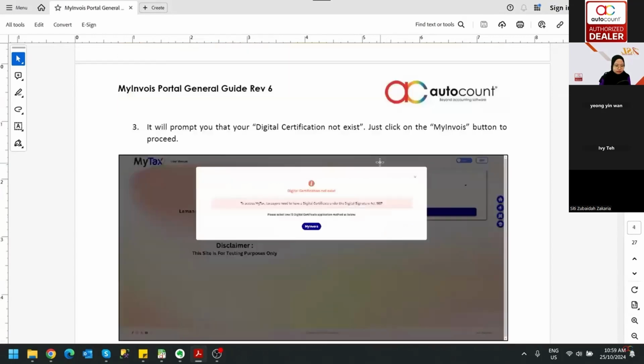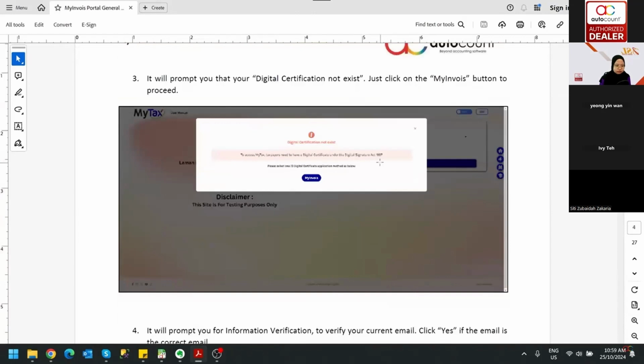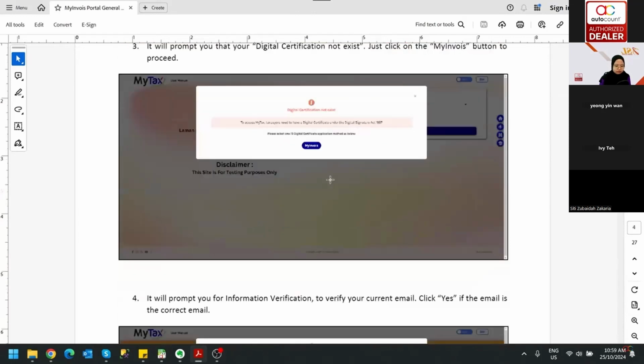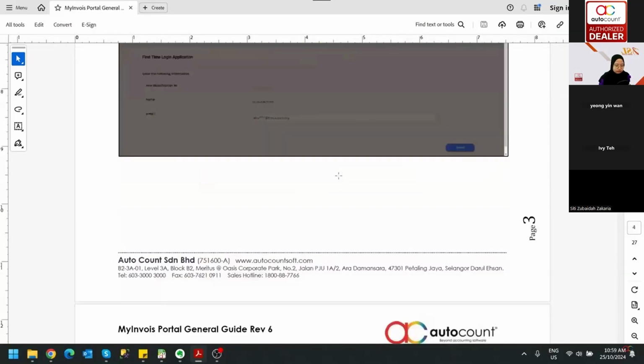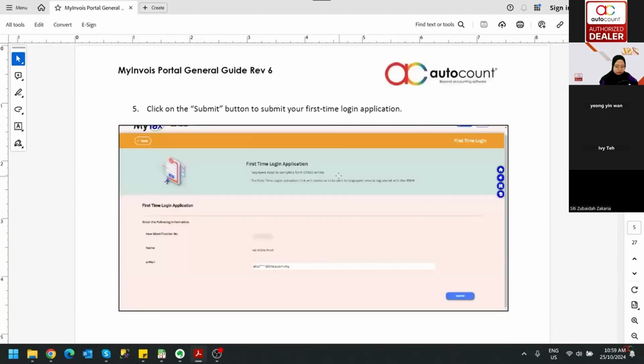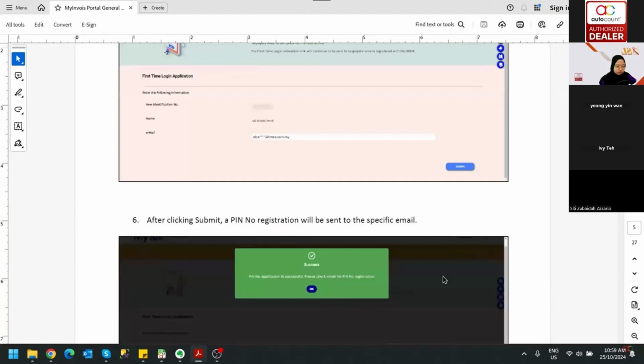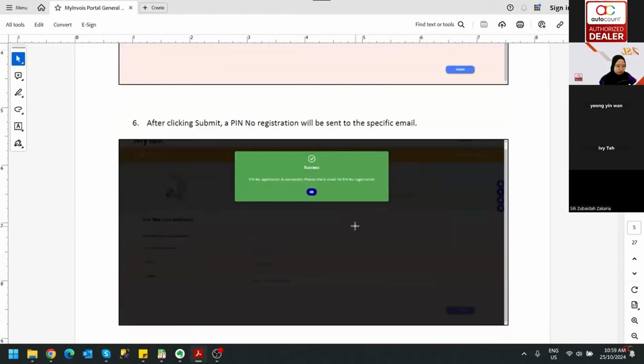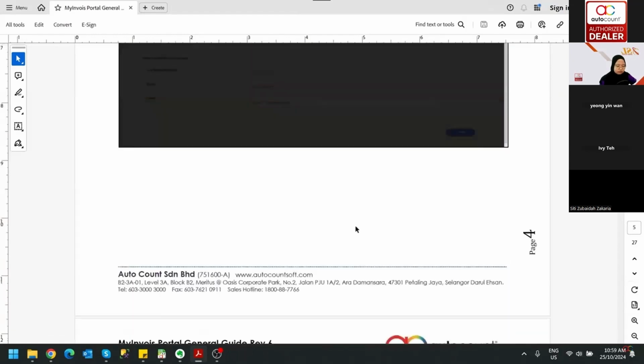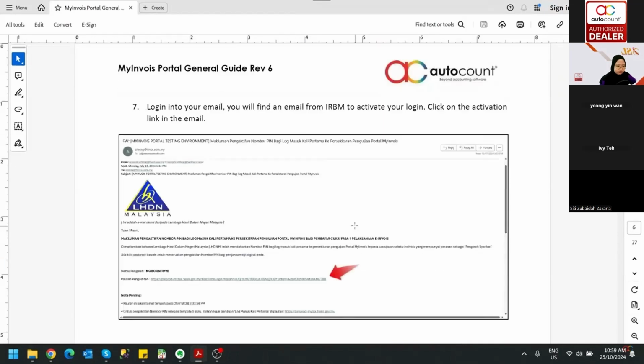And a warning message will appear. So you just proceed. Just click the MyInvoice button and proceed. Okay, confirm your emails. And first time application, again, this is another page to confirm your email, and you click submit. After you click submit, a success message will appear, just proceed. Okay, and an email will be sent to you. So this is an email from LHDN.